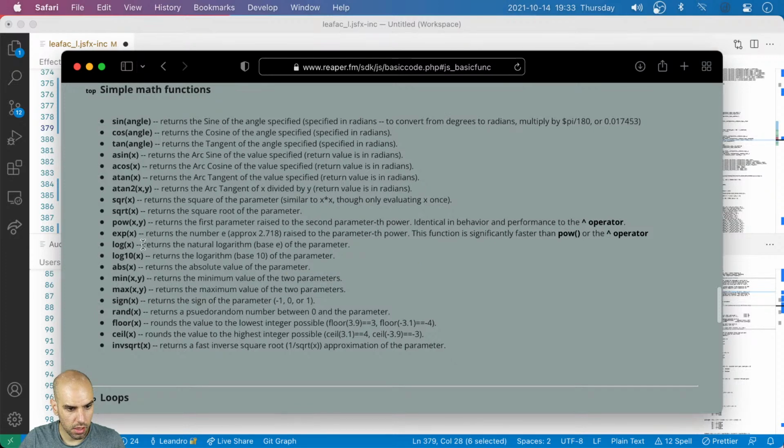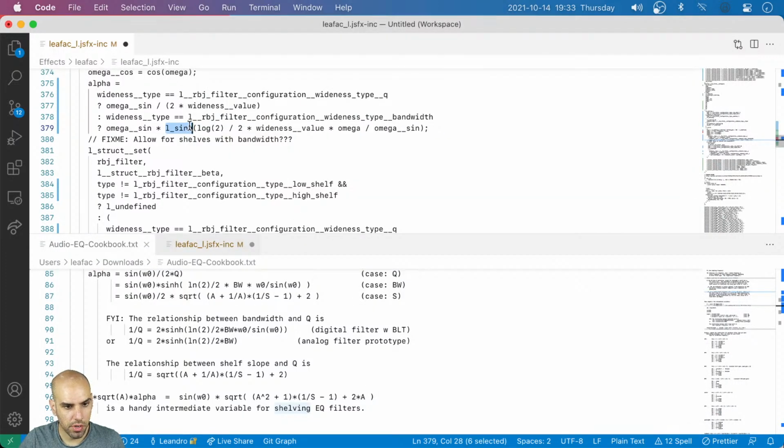Yes, log is the natural logarithm. So log of 2 divided by 2 times the whiteness value times omega divided by omega sin.